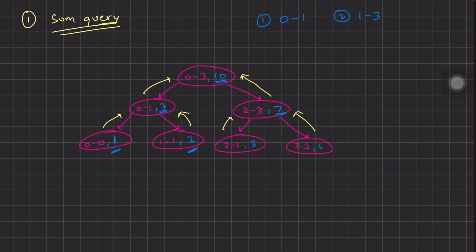So how I'm going to solve the first one is, I'll start from here. This node represents 0 to 3. All right, so I won't get the answer from this value. So what I'll do, I'll check which direction my query lies. It lies on the left side. Then I will go to the left side and check if the node represents this range. Yes. So now this node represents the query from 0 to 1. So the answer of this query is 3. This is how we have solved the first one.